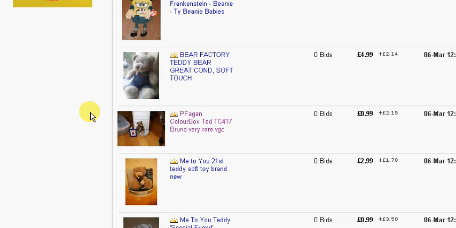Right, I've found an item here which is poorly listed. It's this one here, and the reason that this item jumped out at me is because just by looking at the auction title, the words used in this auction title do not appear to be keywords that people would type in to search for this particular item. Now I don't even know what it is, apart from it's obviously some type of bear.